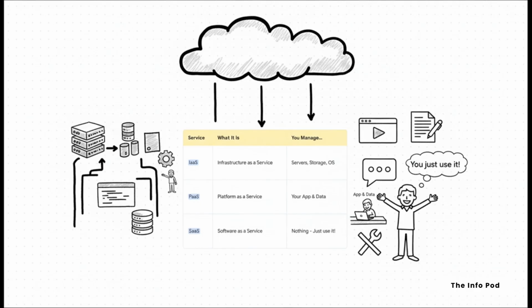And then there's SaaS, Software as a Service. That's like just going out to a pizza restaurant. You don't do anything. You just sit down and enjoy the final product. That's what you're doing when you use an app like Gmail or Slack.